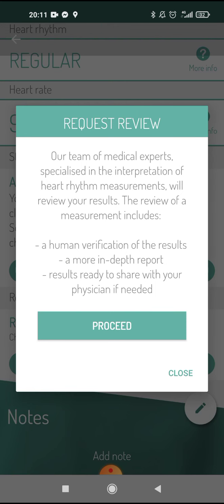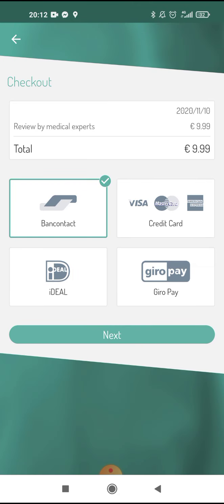Now if you click request review, it also says there a human verification of the results and a more in-depth report. Results ready to share with your physician if needed. But I'll show you in a moment, you can actually get a report to take to your doctor anyway. So when we proceed there, oh, it's actually $9.99. So from the actual doctor, it's $9.99. The monthly subscription for this as well is $5.99.